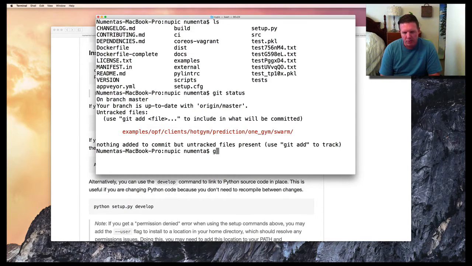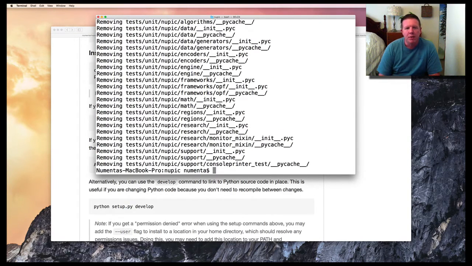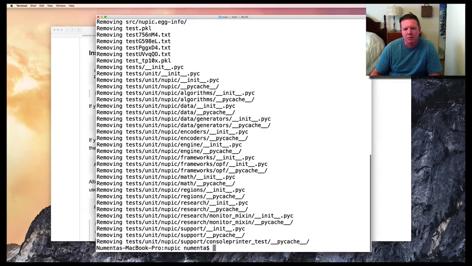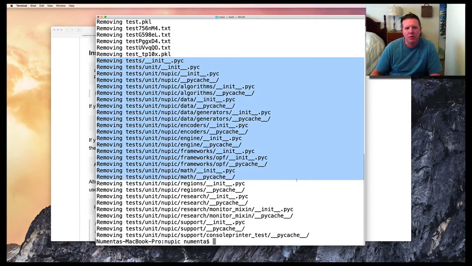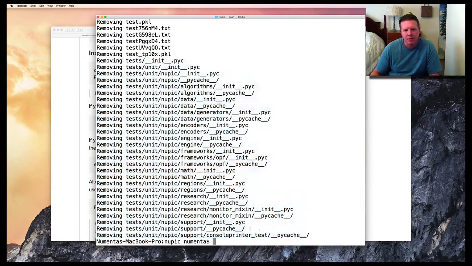One command that will clean up everything is git clean -dfx. This will blow away everything that's not in source control. So be wary if you've added something and you haven't committed it, and you're planning on committing it or working on something, it will blow it away. But you can see all the junk that gets removed here, a bunch of PYC files from tests and stuff. If these are old or halfway generated, your tests might not run properly.